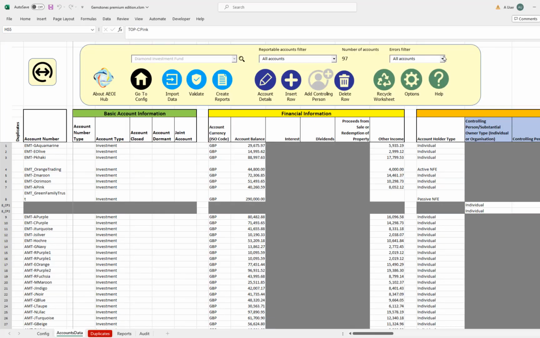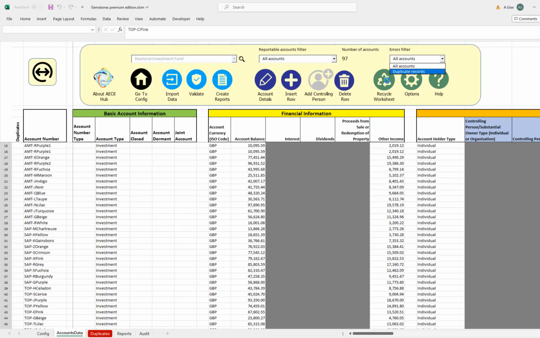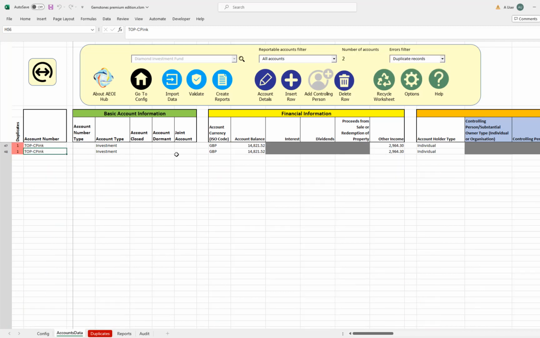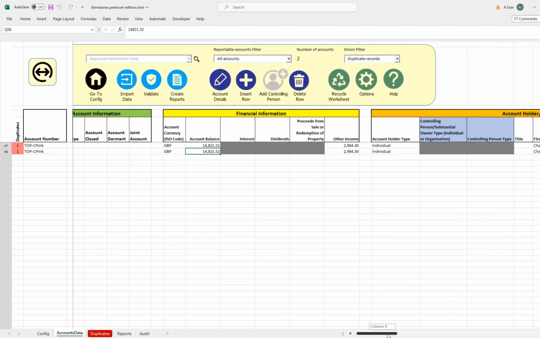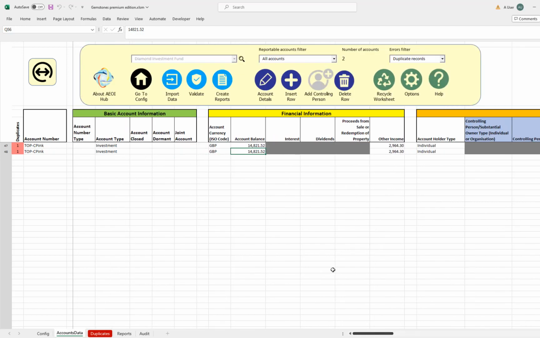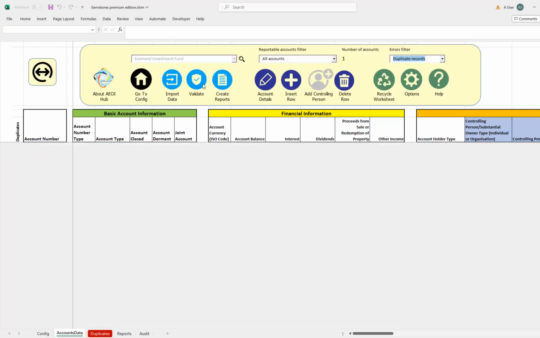And if we go back and filter on the accounts data, we can see that is the second example I was just looking at. So I think in that case that is a duplicate. I can safely delete that row that I think is duplicate and then rerun the validation.